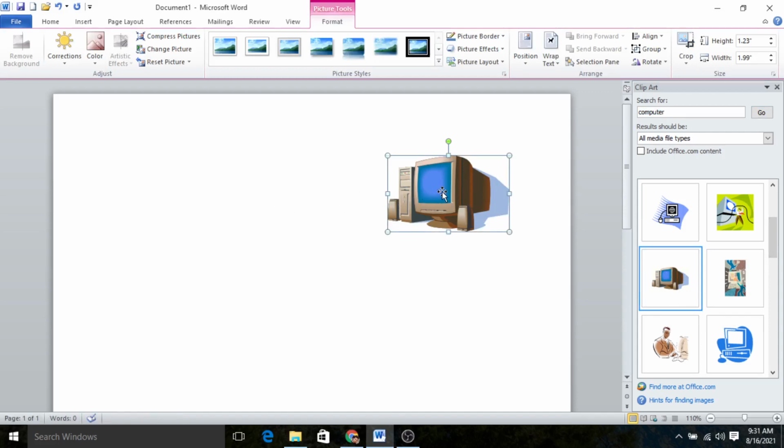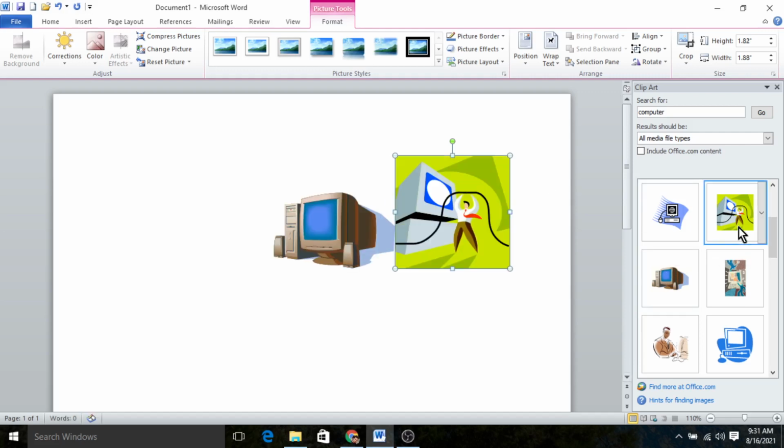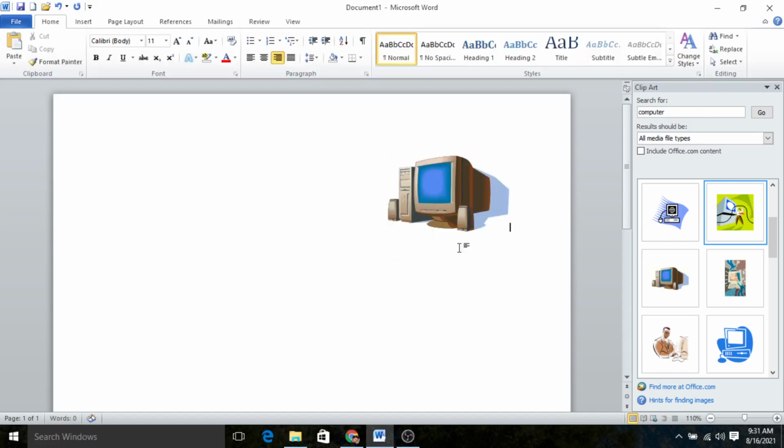Now the same thing, you can choose any other one. And if you don't like it, click on that and press the delete button to delete it.